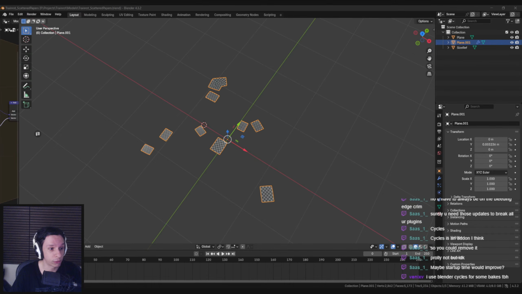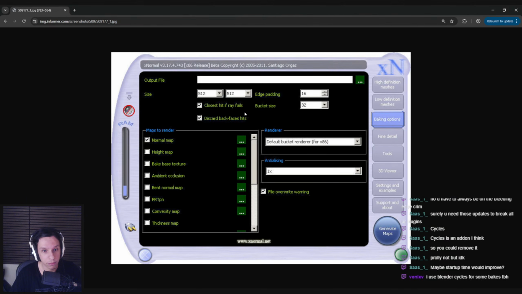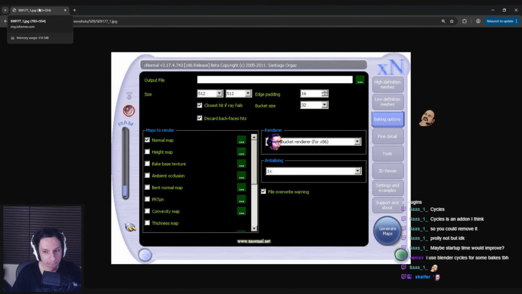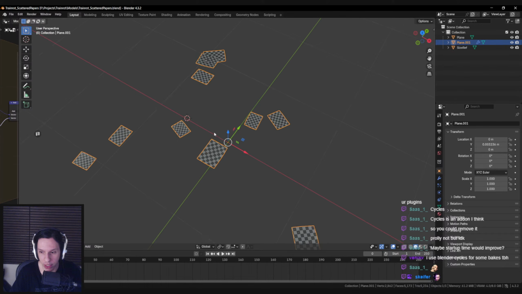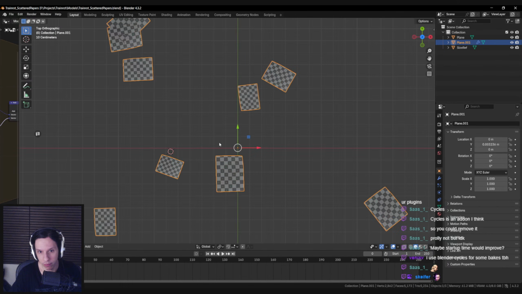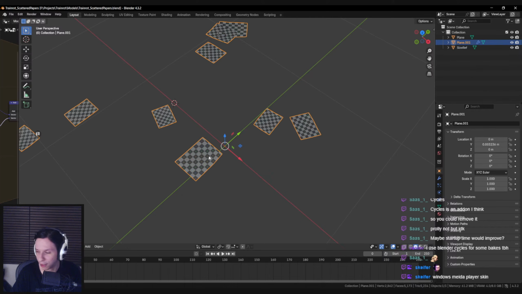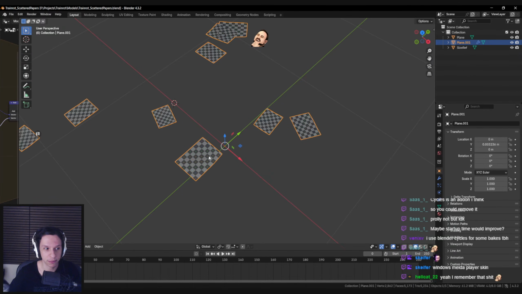That interface is horrendous. For those that don't know, this is what xNormal looks like. This is what the interface for xNormal looks like. This is it. It was able to make relatively good bakes, but let's be honest, in a world where Marmoset and Substance Painter exist, Windows Media Player skin, yeah, that was the shit back then.